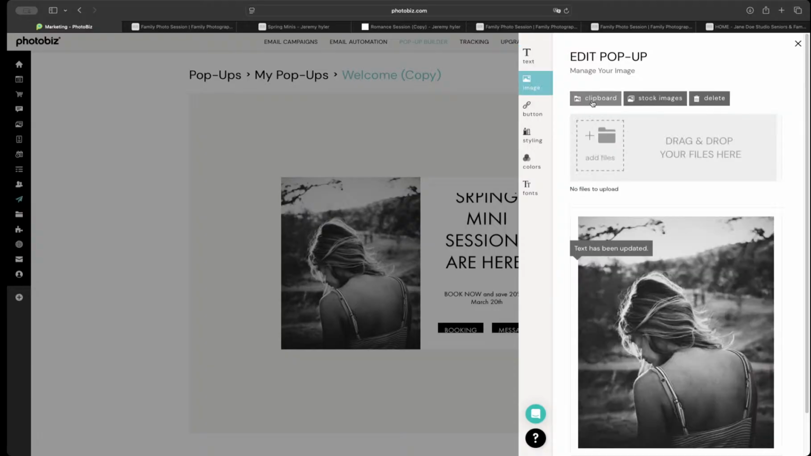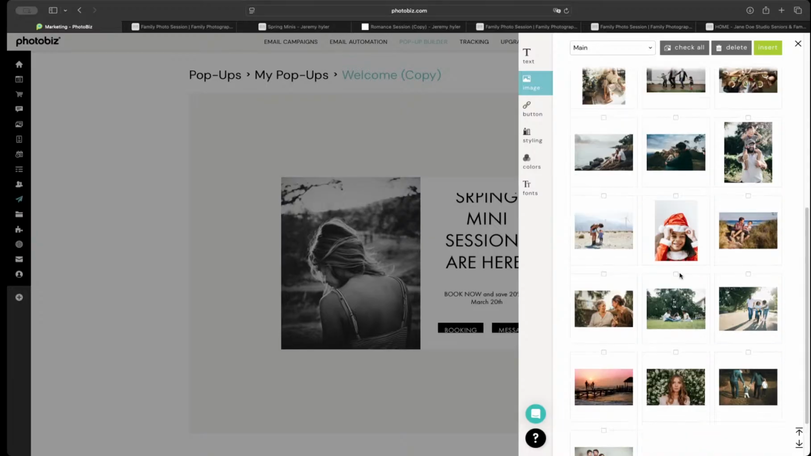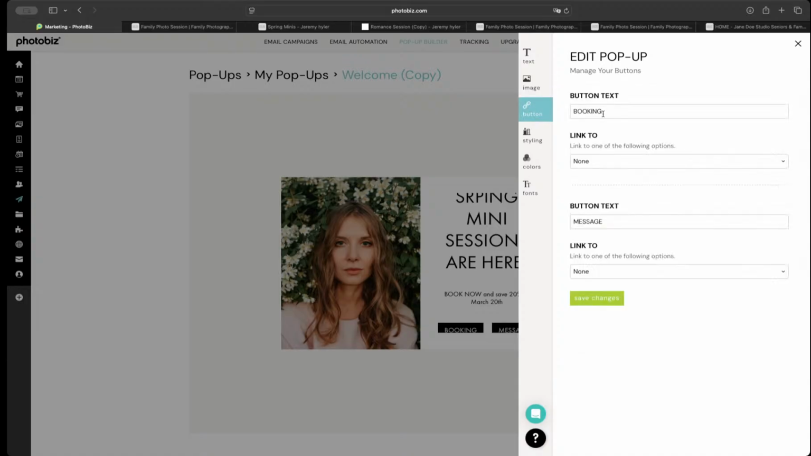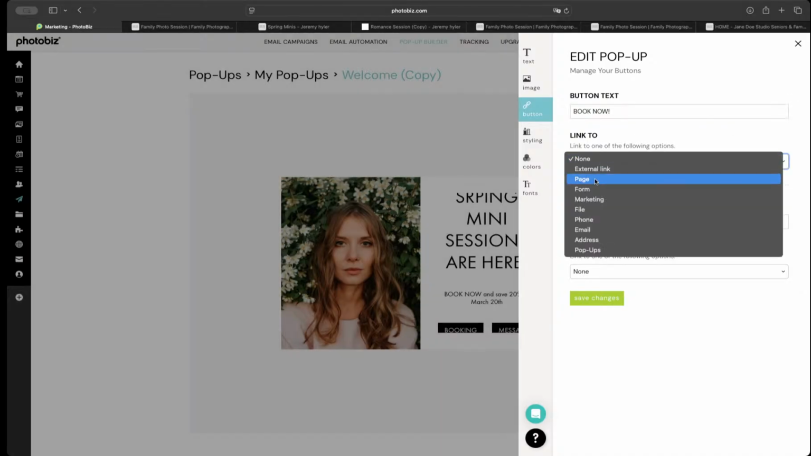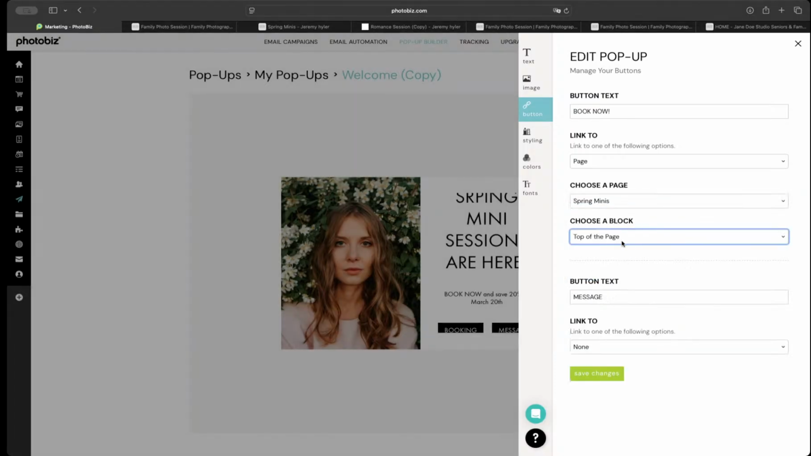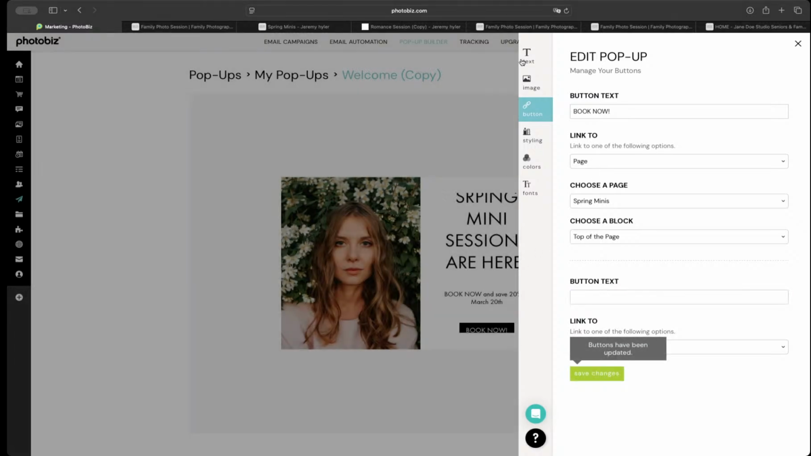And then you can add an image that represents that style. We're just going to select from here. We're just going to click on this one. There we go. We can have a button, book now. We'll just put that. We'll link it straight to where we want it to go. Go to our page. We'll go to our Spring Minis. And of course, you can do top of page or somewhere else. You can remove those functionalities. And then we got something cooking, right?